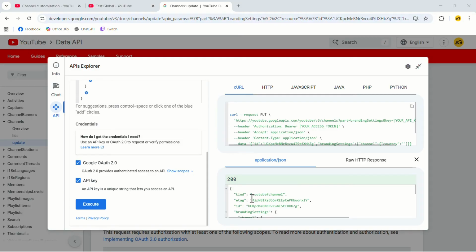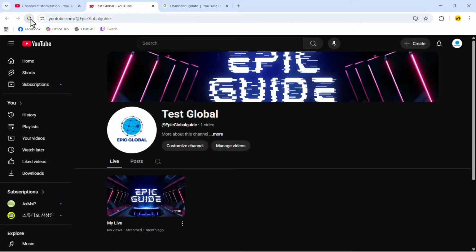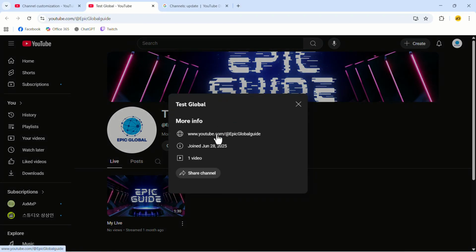Remember that if you do this, it will remove descriptions with your country's location. Go back to your channel page and refresh the page. Now, if I expand the description again, you can see that there is no country specified here. Following these steps, you can hide the country or location on YouTube easily.